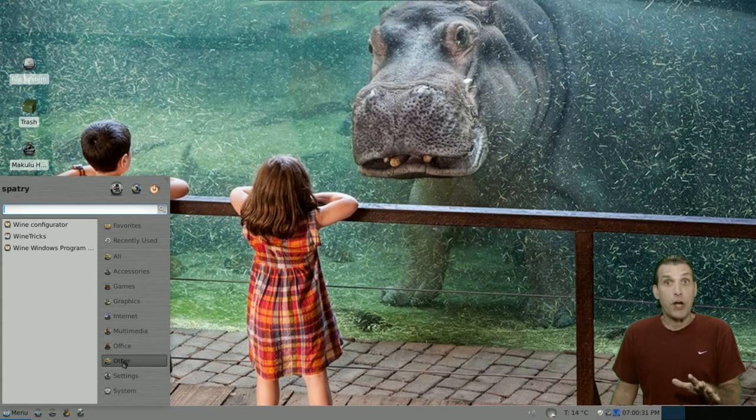So you'll definitely want to go over there and get that. The link is in the show notes for Makulu. Just be sure to search at the bottom of the page and you'll find that information.